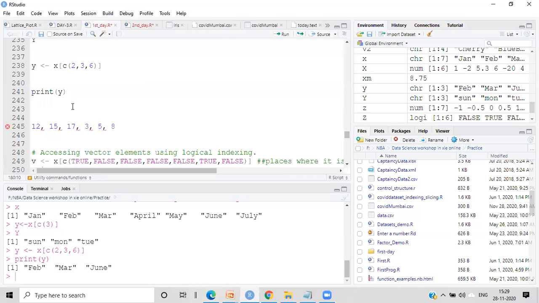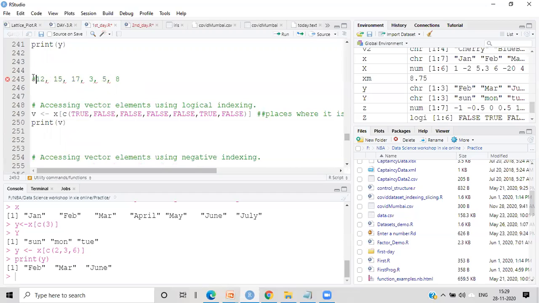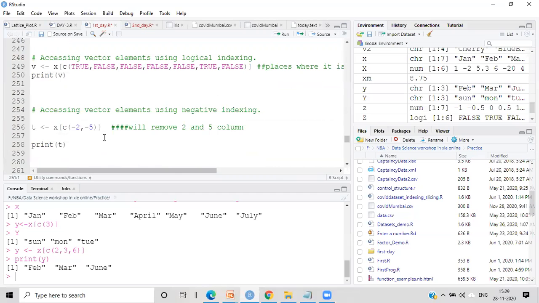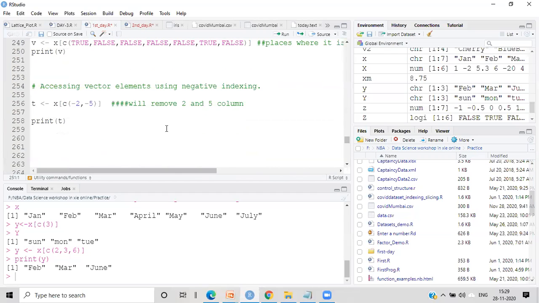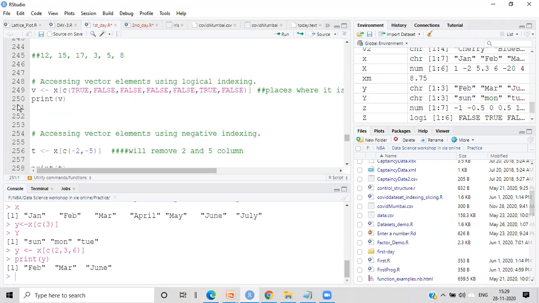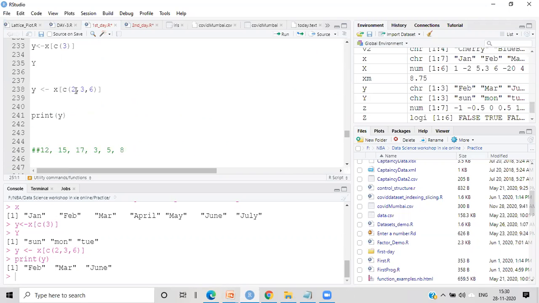Okay, I'll just comment this line. Now, if we write this kind of statement, for example, c(-2, -5), then it will remove the second element and the fifth element from the entire vector. So for this one, again, I will run that x vector. So let me take this one.